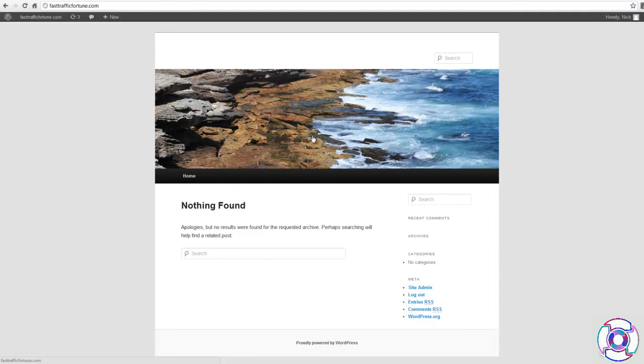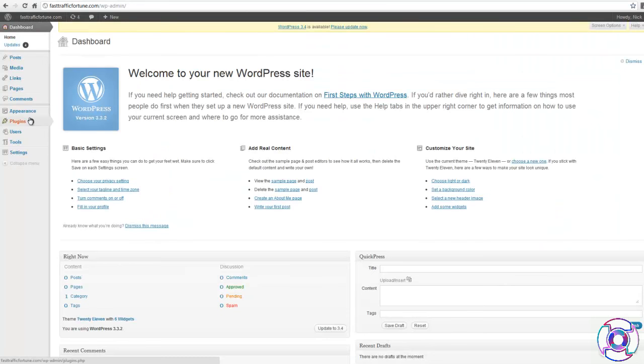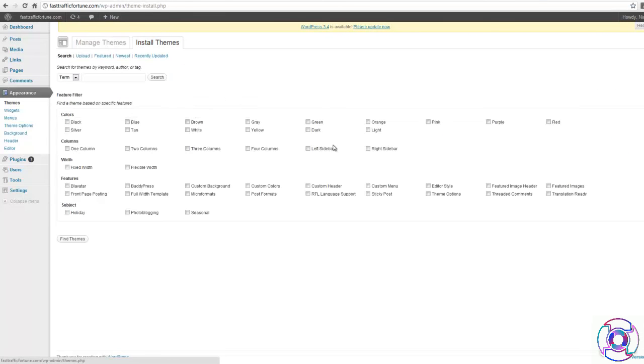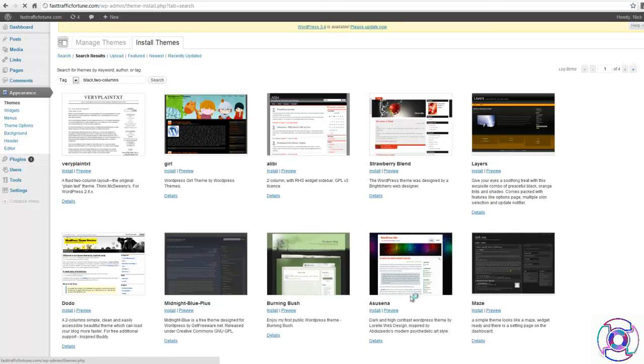So this theme's like okay, but there's definitely better themes out there. And the way you find themes in WordPress is you come back to your admin, you go to Appearance, and click on Themes. And you can go install themes, and there are tons of different things to choose from. You can pick 2 columns, the color. You can go find themes. And it shows you all kinds of cool themes you can choose from. There's lots of options, but we're not going to use these.